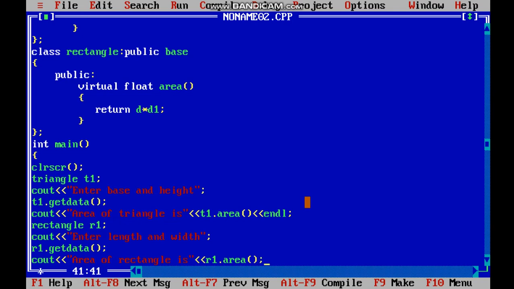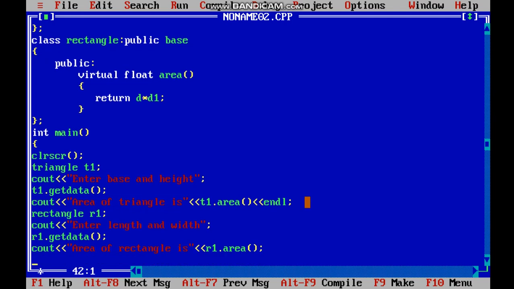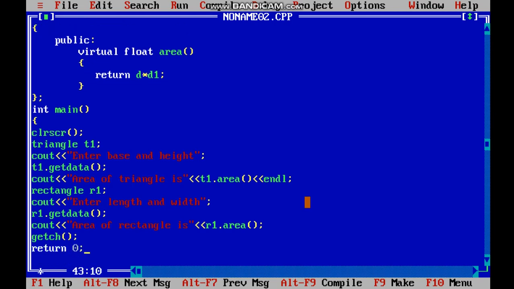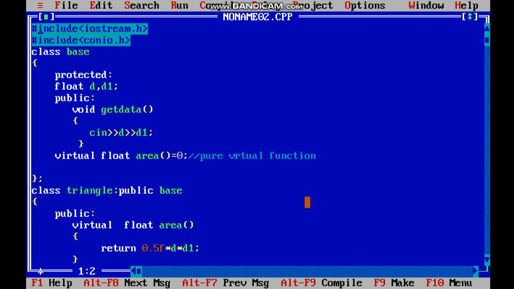Then getch, then return 0. So that is the program for the pure virtual function.